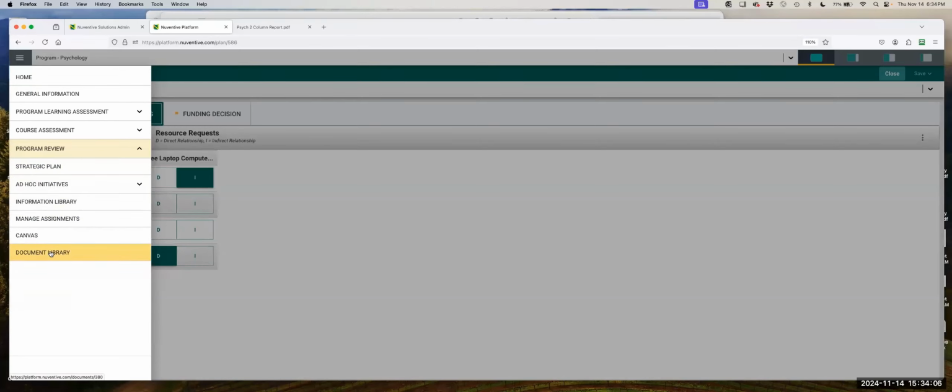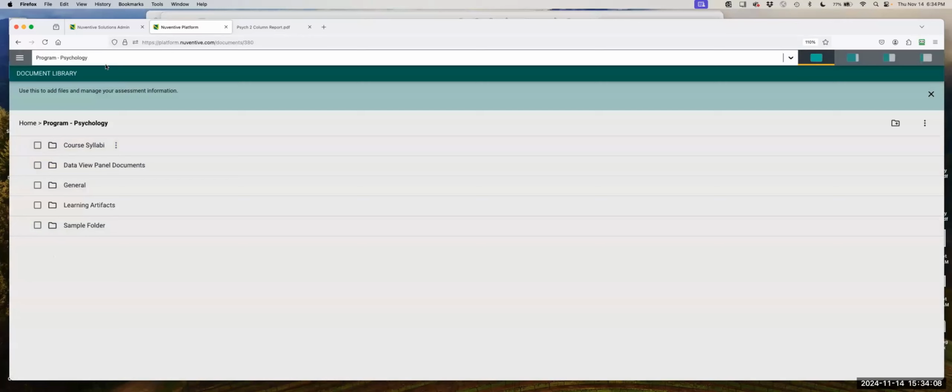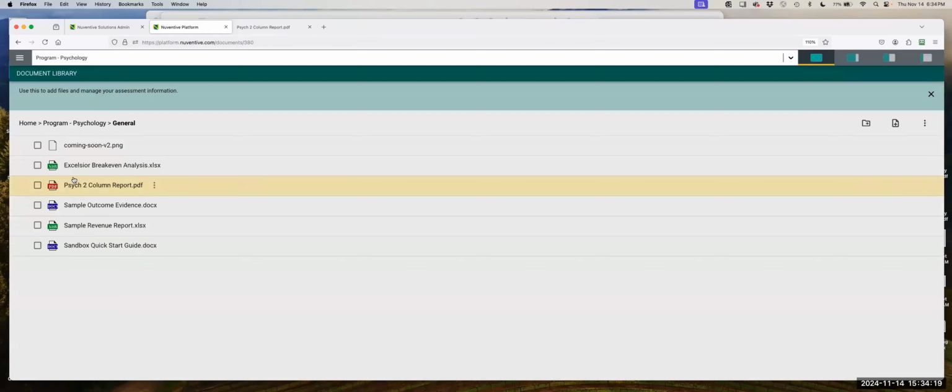One other big point here is that every unit gets a document library where they can upload documents. So they can create folders. A lot of schools will create a folder called historical assessment reports or historical program reviews, and have a place just to store each of the program reviews that they've run for that program in the program itself.